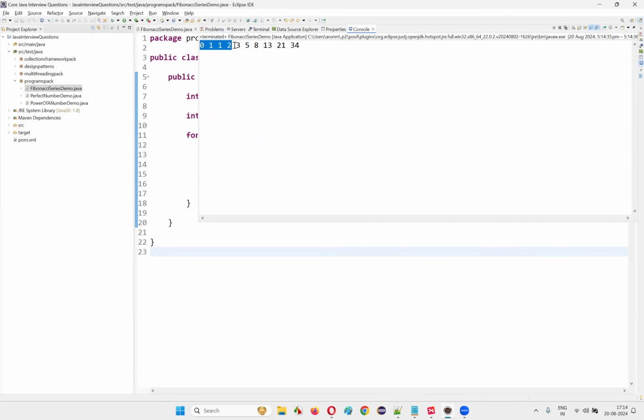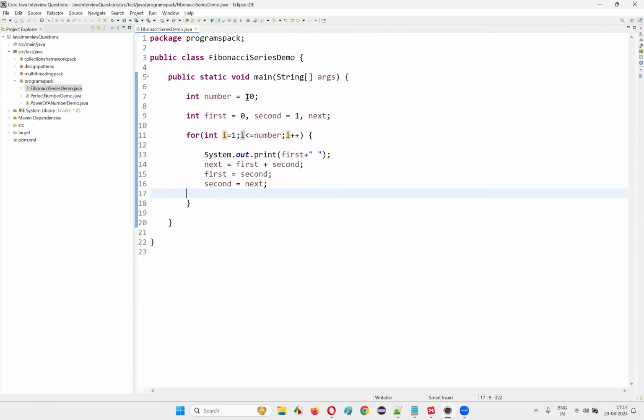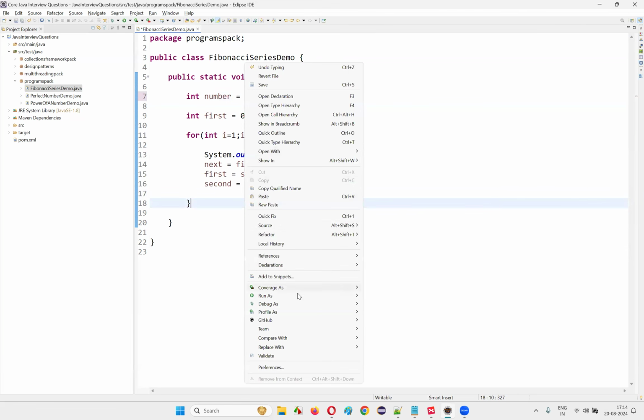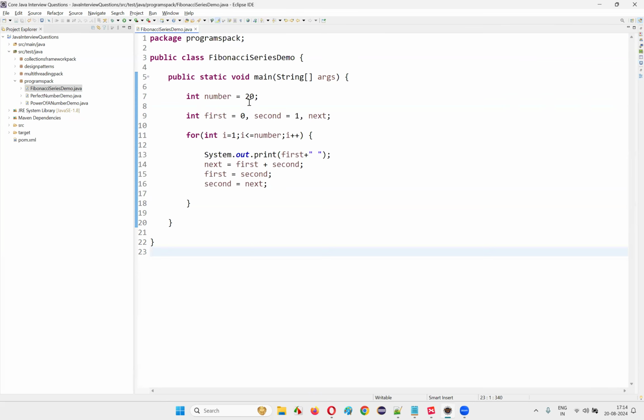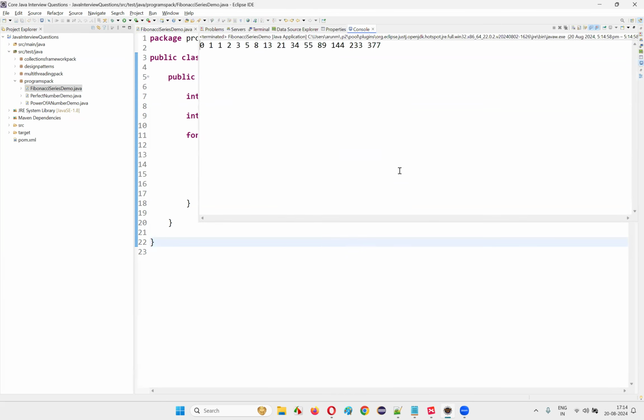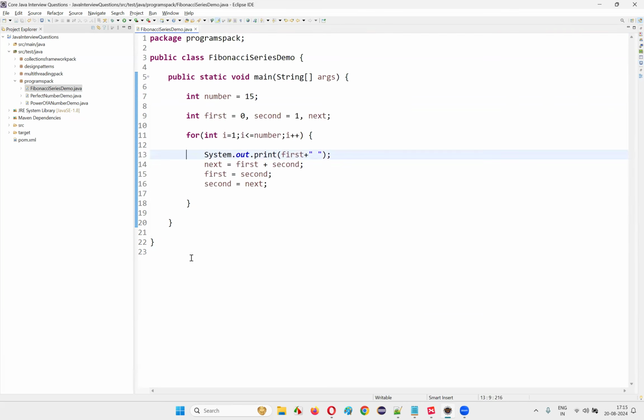0, 1, 1, 2, 3. You see 1 plus 2 is 3, 2 plus 3 is 5, 5 plus 3 is 8, 5 plus 8 is 13, 8 plus 13 is 21, 21 plus 13 is 34. If you want 20 numbers, let's say give it 20 numbers, and do that. You see 20 numbers got printed. You want 50 numbers, let's see how many 50 numbers I want to print. You see up to 377 it printed.